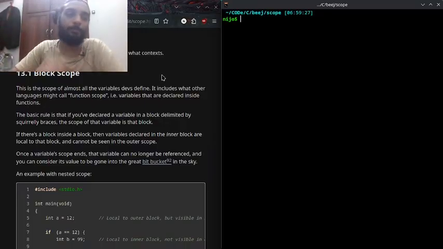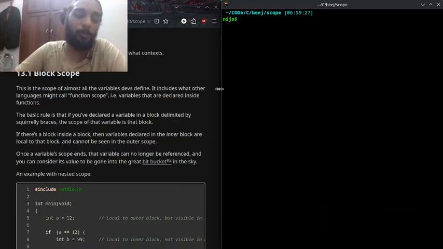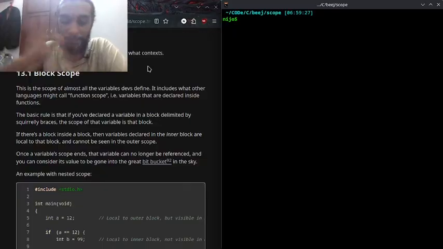Start with scope then. Scope is all about what variables are visible in what contexts. I have a challenge that I should not say the word scope, right? So let's just start with it.